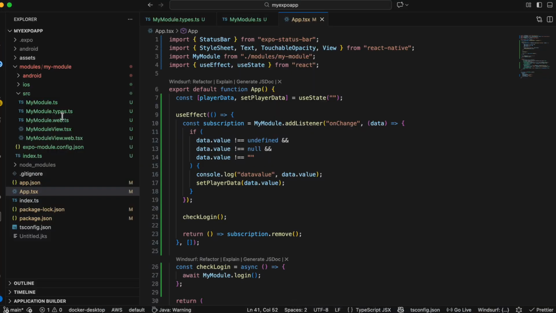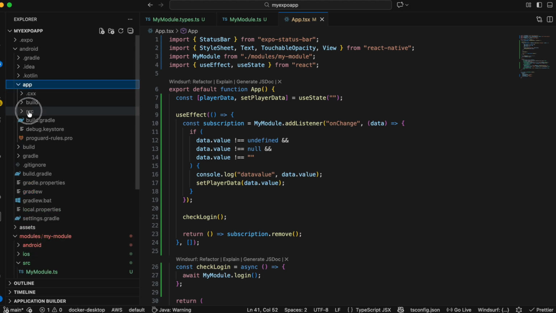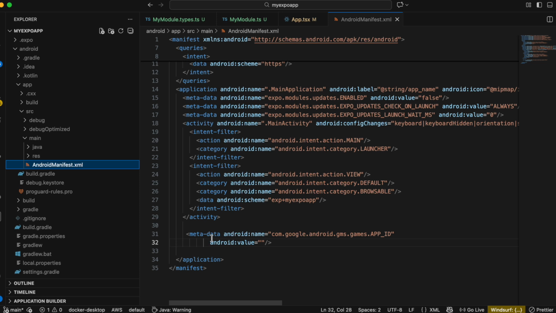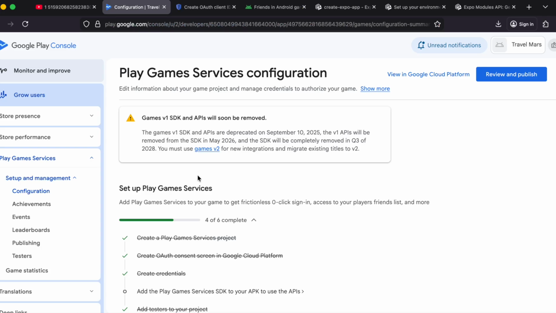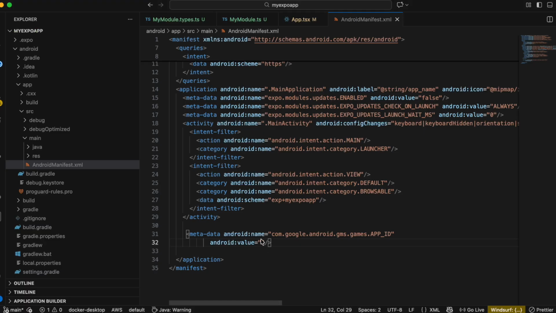It has not generated the release. In the meantime, you can just go to the Android folder, the main Android folder, go to app, src, main, android manifest.xml, and here you need to add this metadata android colon name, this particular thing, and the value should be, you will get it from Google Play Console. So this particular project ID which you see, this is the value. So I'll just copy this and I'll paste it over here, command V.